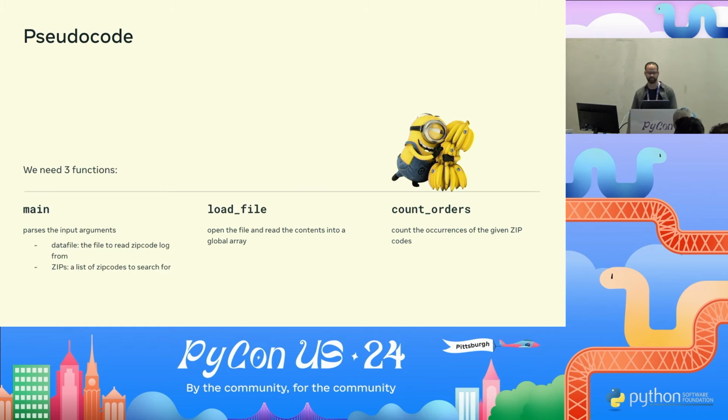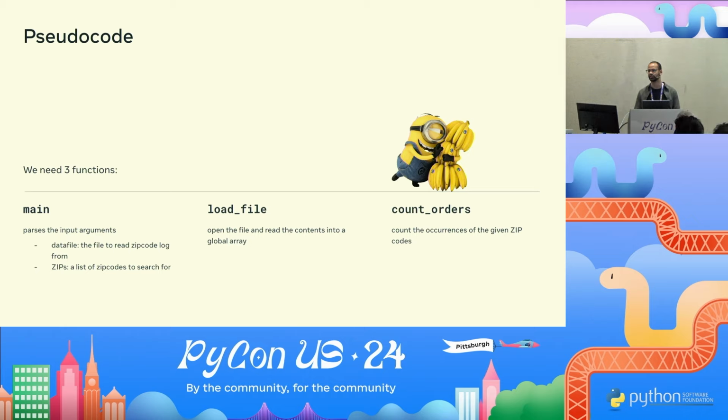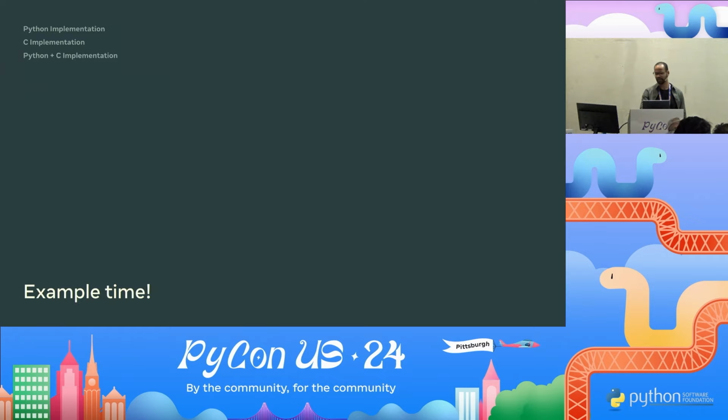We need about 3 functions for this. A main, which will parse the input arguments: the data file that has the list of zip codes in it, and then the list of zip codes we're searching for. A load file function, which opens the file that's passed in and loads all of the data into a global array so we can search it. And finally, count orders, which is what's actually going to count the instances of a zip code you pass in in this global data array.